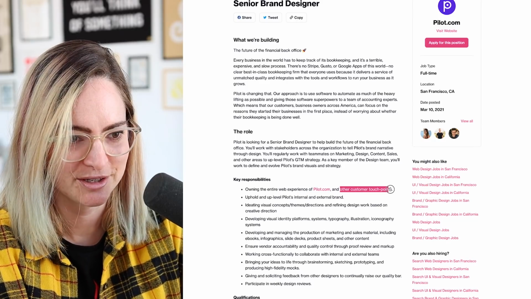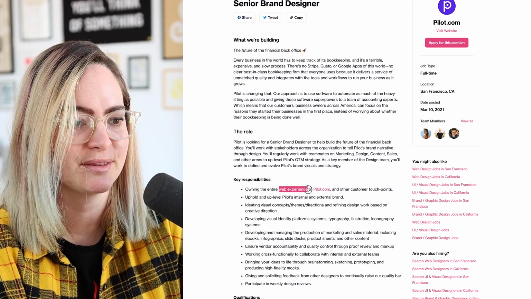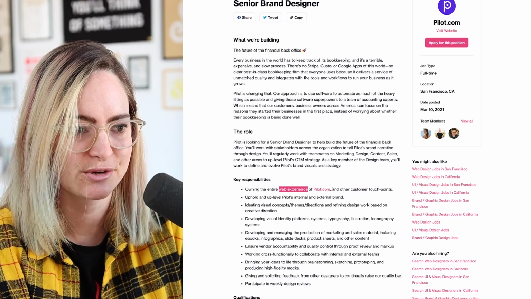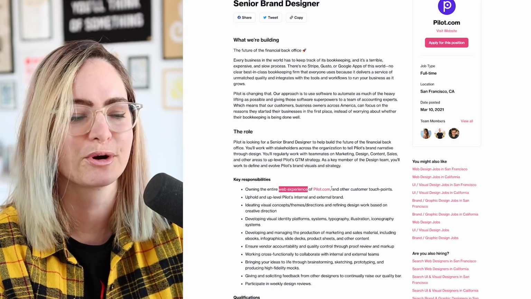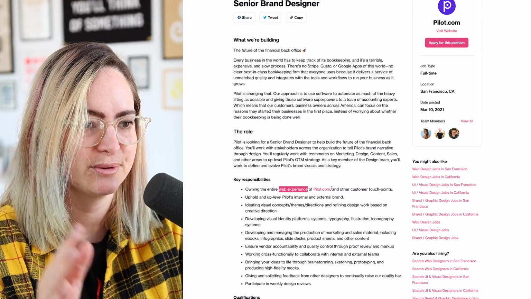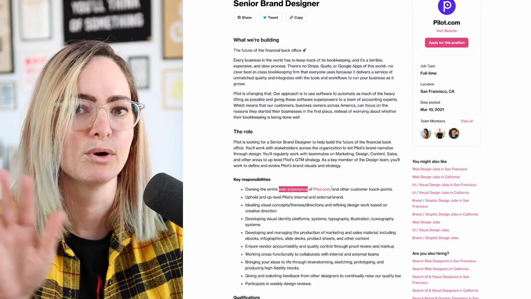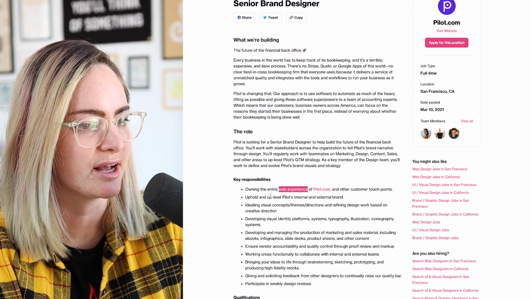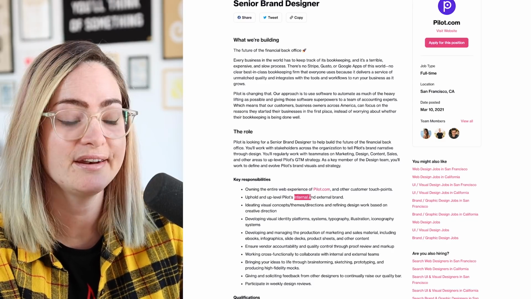They do say other customer touch points as well, but this tells me that the website, pilot.com, is probably going to be the main thing that you'd work on in this role. And so therefore, I would want to make sure that the portfolio that you would submit to this would be mostly web design. This is interesting here, up-level Pilot's internal and external brand.